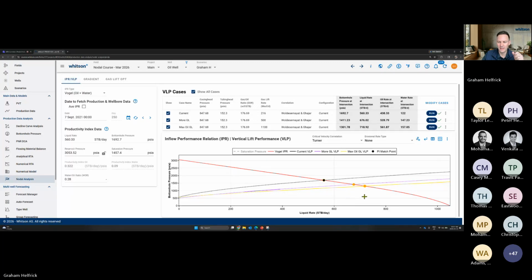So the highest rate scenario here is our yellow VLP. That's where we inject 1.1 million, right? What I want to do is look at that case, but on the gradient plot. Right now, we're looking at how the well's operating currently. That's what the measured depth versus pressure plot was. But I want to look at the same thing for this case where I'm injecting more gas lift, 1.1 million.